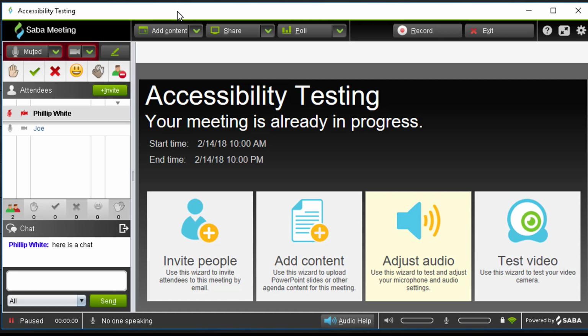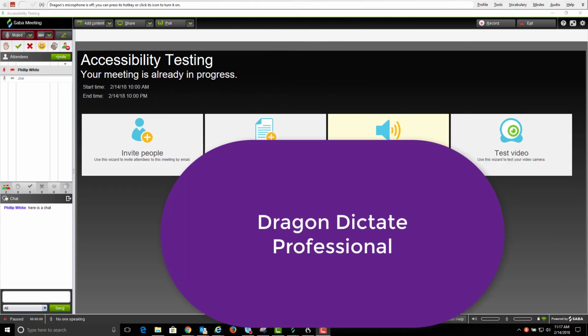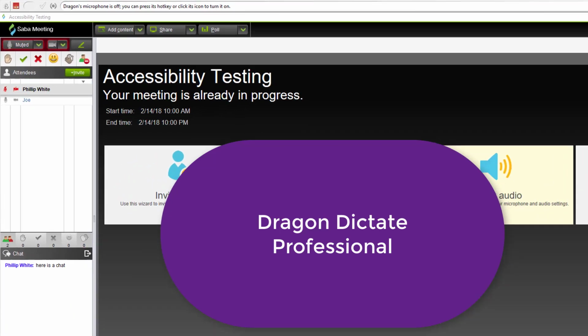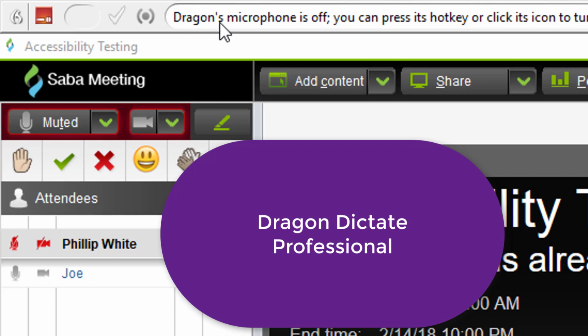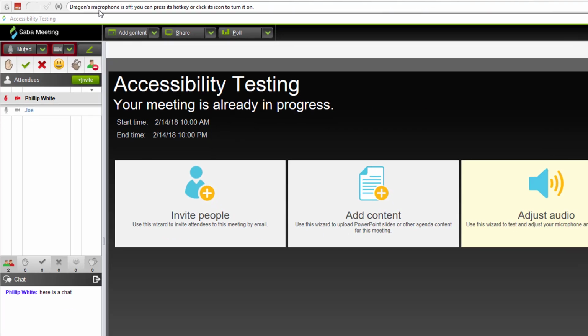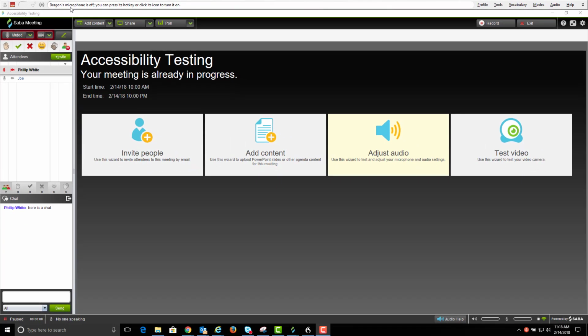So there's really a lack of navigation for those using screen readers. I have the full screen of Saba Meeting showing up currently, and on top here you'll see something different, and it's the Dragon Dictate software, which I'm going to demonstrate has a few problems with working with Saba.